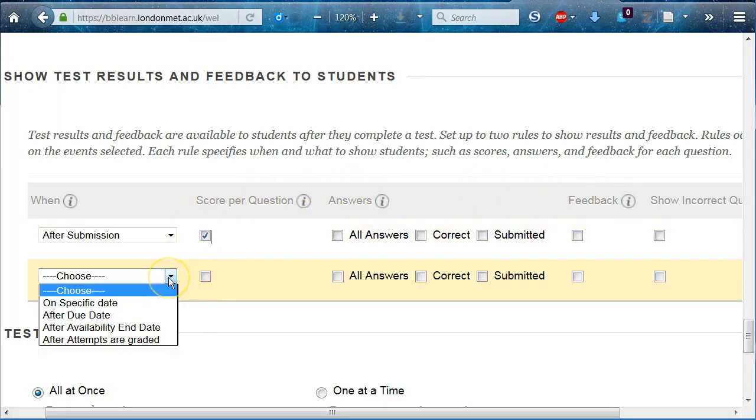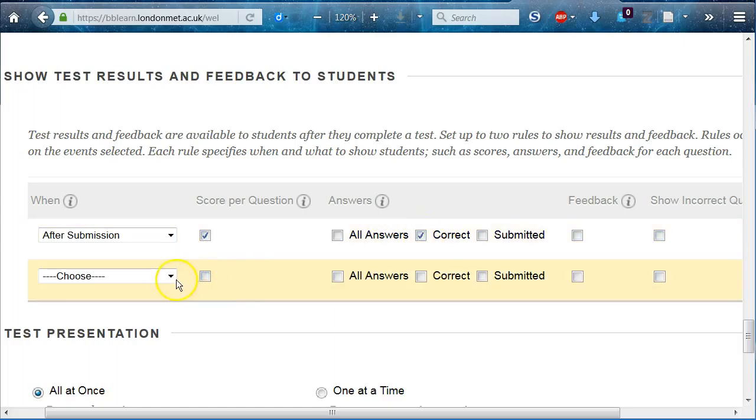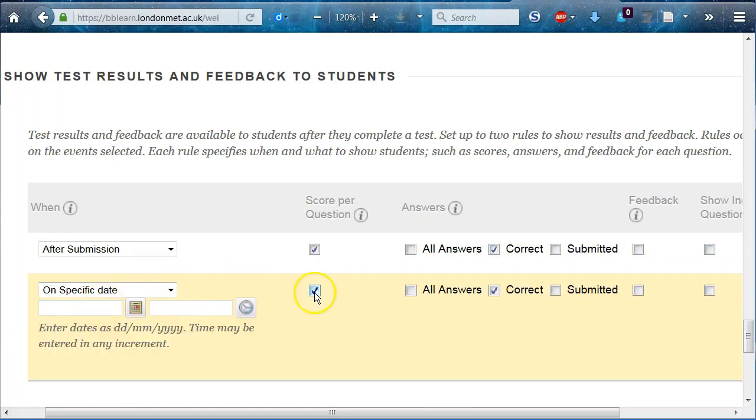You then have some secondary options, so you can show them feedback, for instance, after submission, and you can decide to show them only the feedback for the correct answers, and at a later date, you can then decide to show them all the feedback if you so wish.